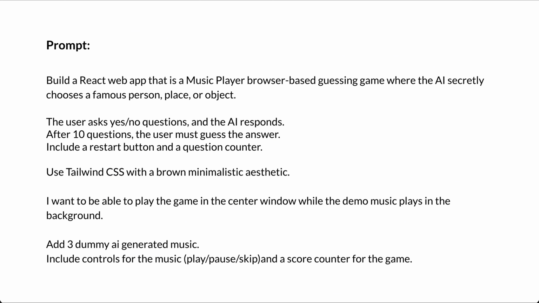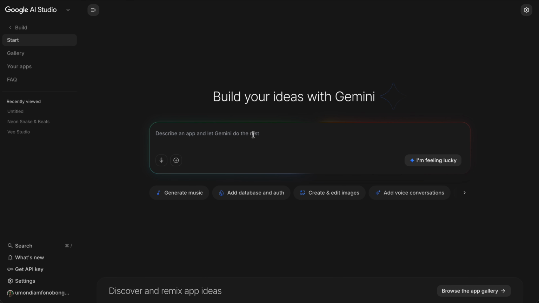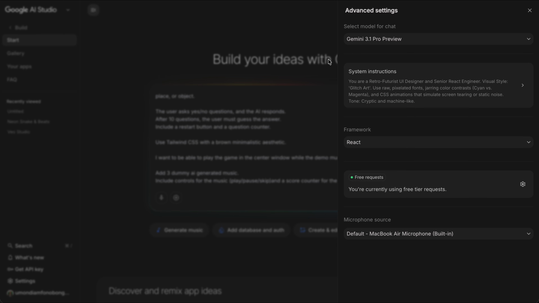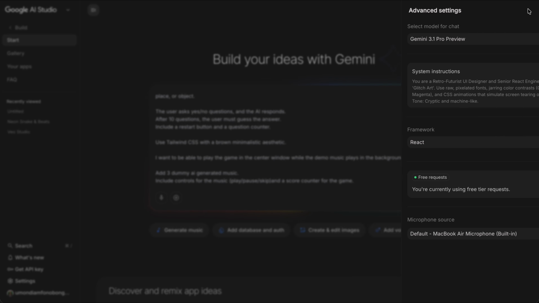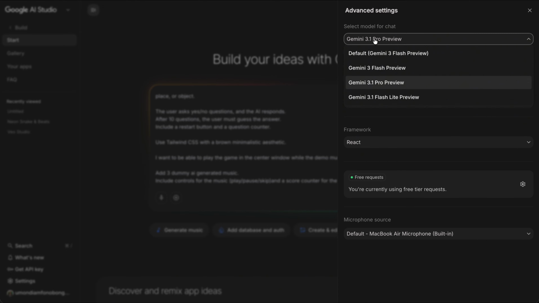So let's go back to Google AI Studio. First off, we are going to paste our prompt here, select our model. Now, to select your model, you're going to check the top right section of the screen. You're going to see the settings icon. You click on it. The first option, select model.